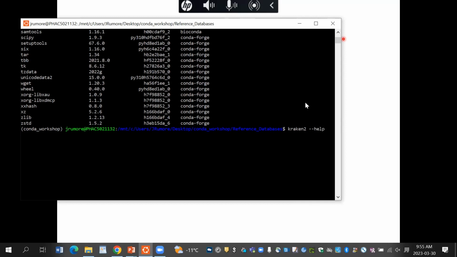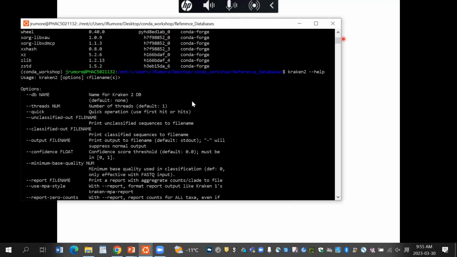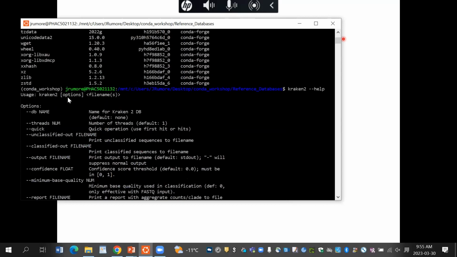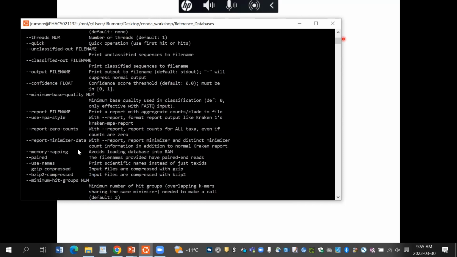And we're going to press enter. So we can see here, we have a list of different options on how to, as well as a usage statement, and then a list of options that we can use when performing taxonomic classification with Kraken 2. Now, the one option that we will be using today for sure is the report minimizer data.